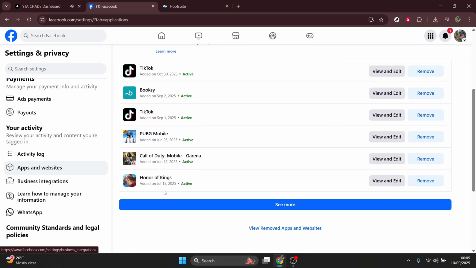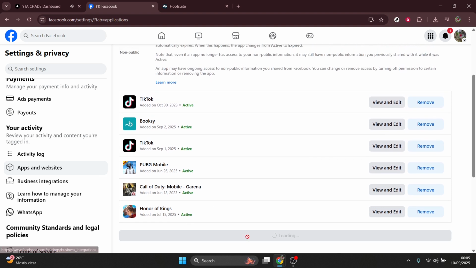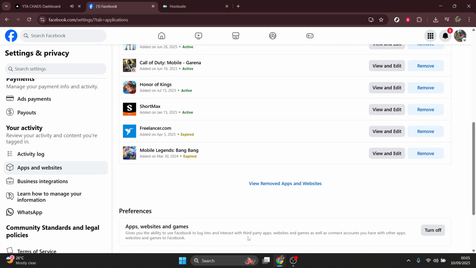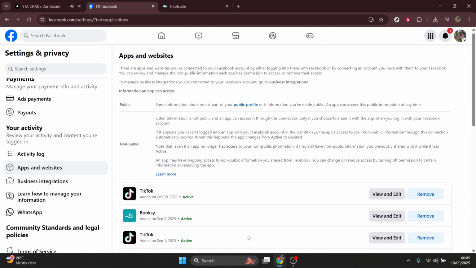Once you've found Hootsuite, it's time to remove it. You'll notice a checkbox next to it. Go ahead and check that box. Over to the right, you'll see a remove option if you're on a desktop or remove app on a mobile device. Click on that and you'll be presented with another option.